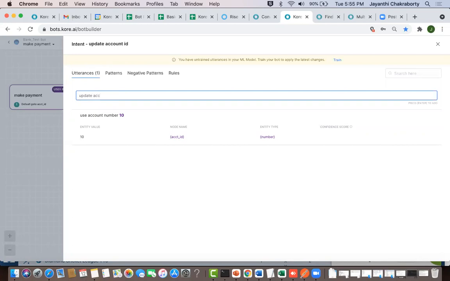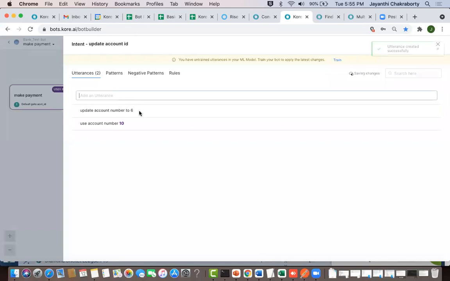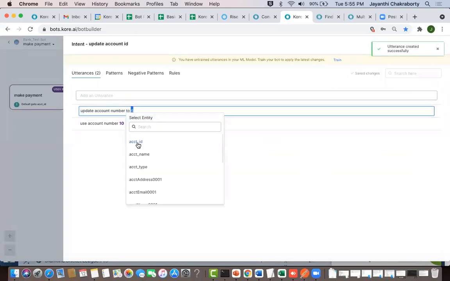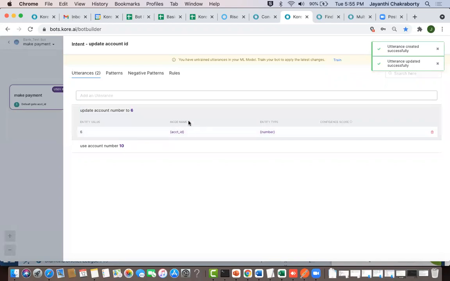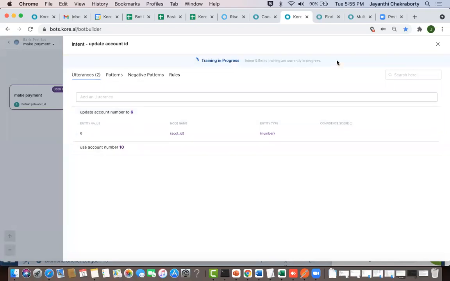So, update account number 2, let's say anything. I can put over here 6. Because account ID is a number in my case, I'm just adding numbers over here, but I'm making sure that I'm tagging it with the account ID entity. If you all remember, this is the NER tagging, and we always suggest that if your ML utterance has possible entity values, make sure that you tag it with the respective entity. But for this kind of sub-intent, you have to do this.